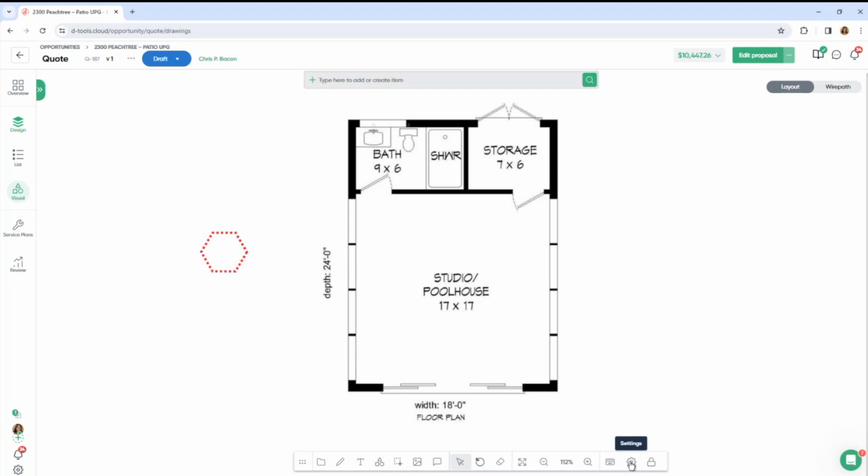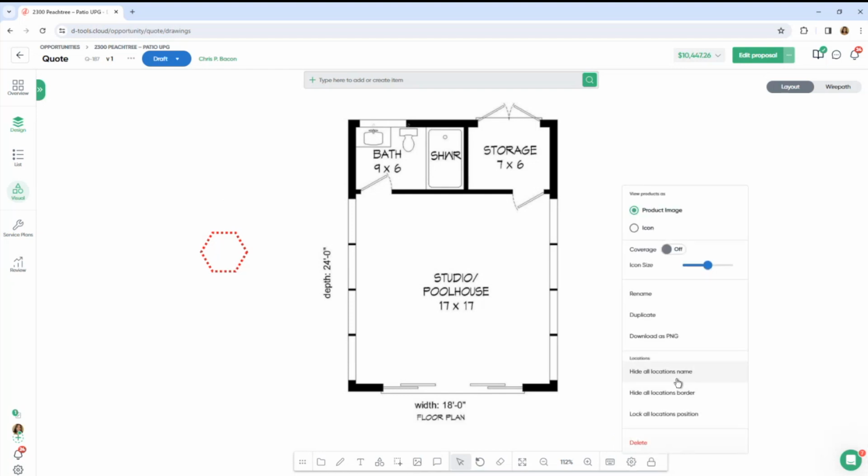All right, the gear icon here also represents your settings. So if you wanted to hide the location names and borders, if your plan was already marked up, you can. You can also size your icons here and turn your coverage shapes on.